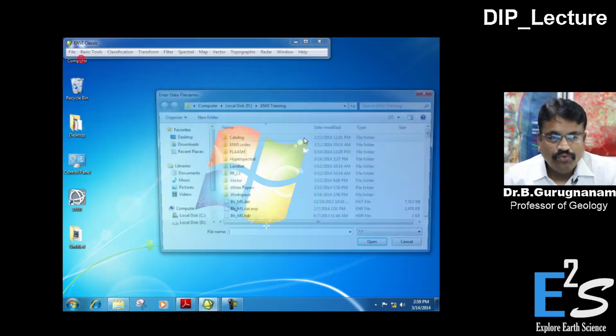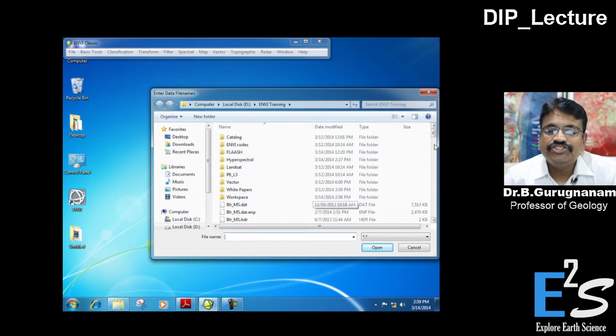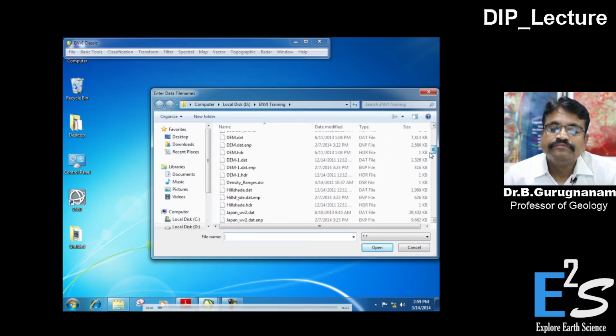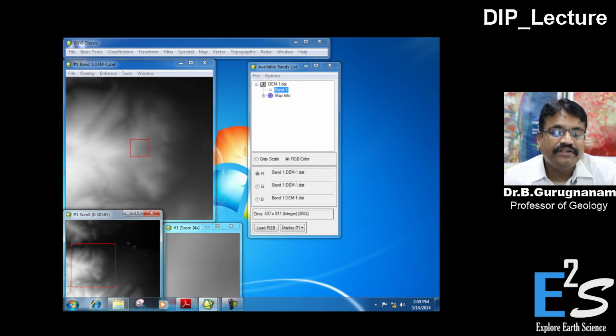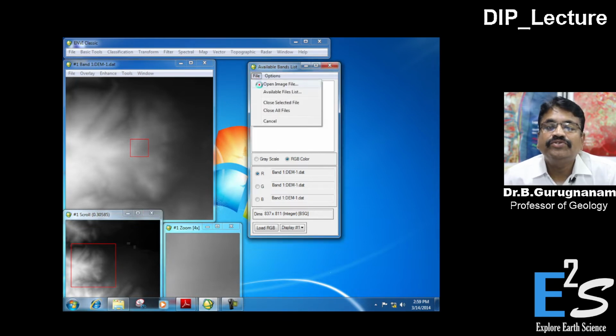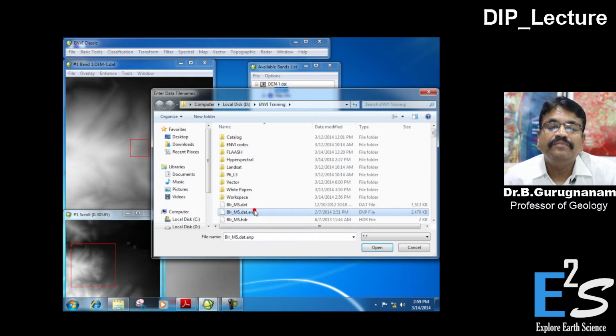Now you have to open the file, your digital elevation file, DEM data. Now you have the data, represented as elevated and non-elevated areas in black and white panchromatic mode. With this data we are going to create the line of sight analysis. So the data source for this is the DEM.